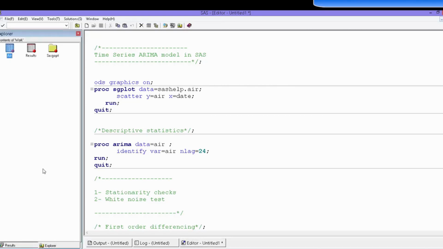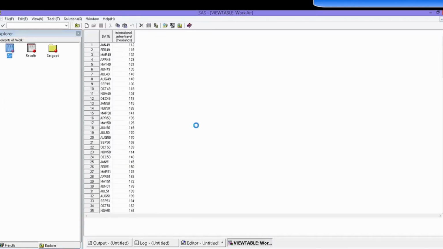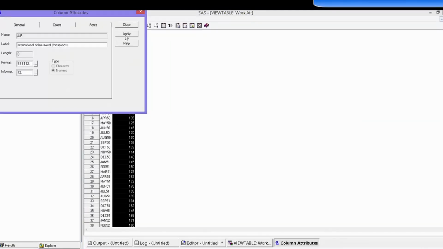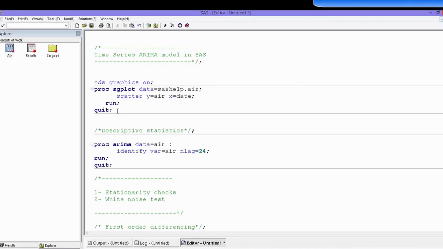I've already taken the data into my work library, but if you go to the SAS help, you will see the data set there. Okay, so the variable of interest, the time series variable, is the variable called air. Air is the name of the variable and is also the name of the data set, by the way, so don't get confused. The first thing that we're going to do is plot this data set.